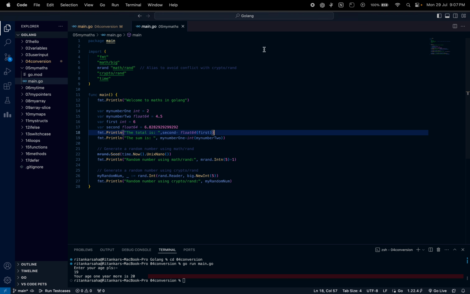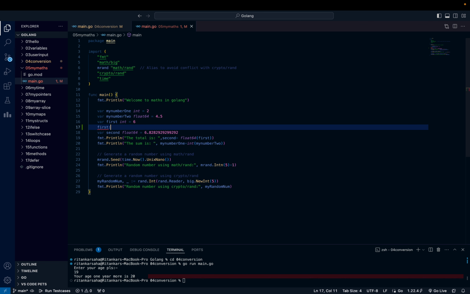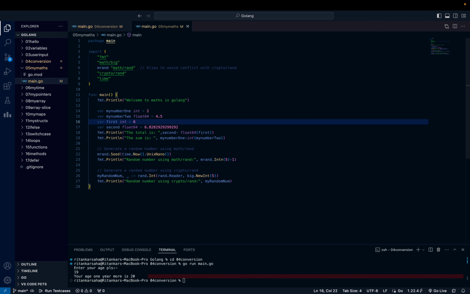Okay, so welcome to maths in Golang. You remember this is how we initialize variables in Golang: int, float64, the var method. You could have pretty much initialized things like this with the help of the walrus operator. So these are basically initializations in Golang. The second one over here is a float64 variable. This is a floating point number, which has a decimal point.